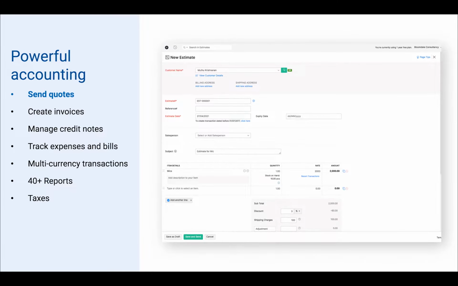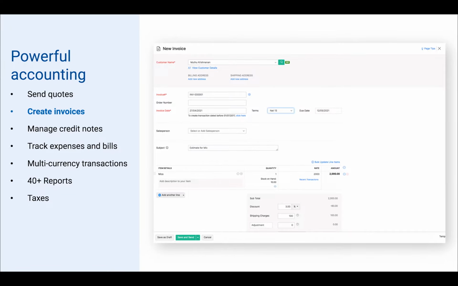With Zoho Books, all your basic accounting needs are sorted. You can create and send quotes to your customers. You can provide discounts in line items or for the entire transaction, add shipping charges, associate a salesperson with the transaction and send the quote to your customer. Once the customer approves the quotation, you can convert it to an invoice with a single click. You can go ahead and directly create an invoice as well. There's nothing stopping you from doing so.